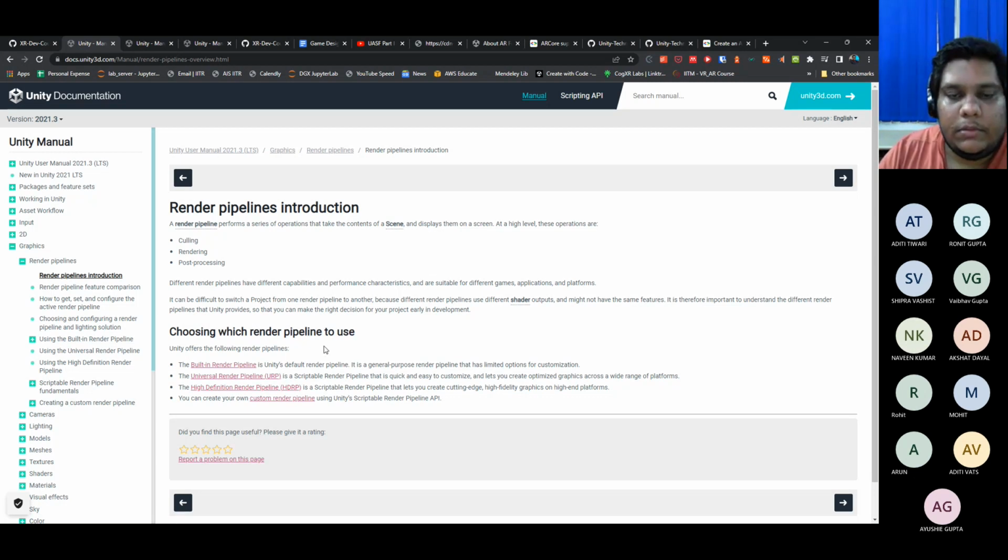So this is what HDRP and URP give us. Before URP, if you read a bit about history, there was also a low definition render pipeline, LDRP, as well. That basically got converted to URP, I think last year or somewhere before that.